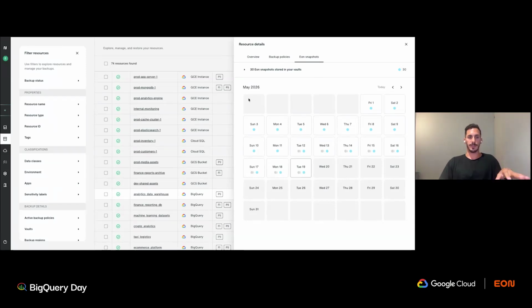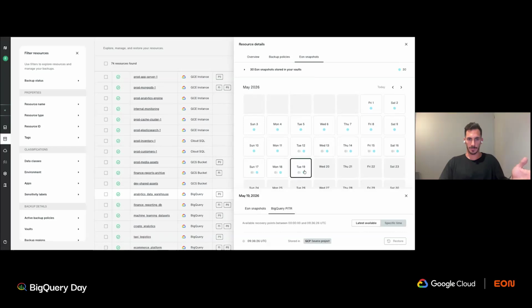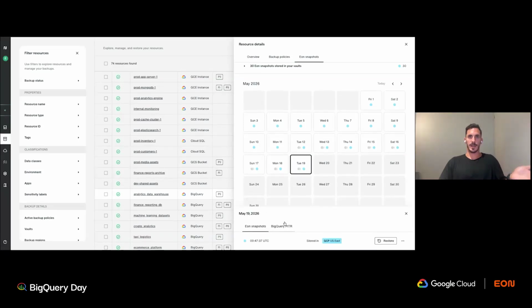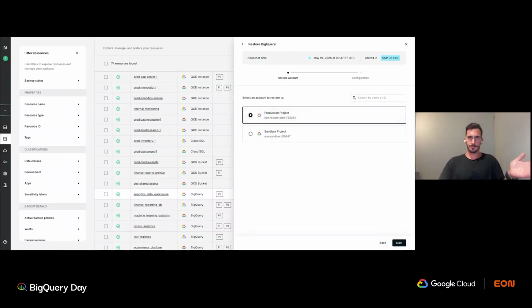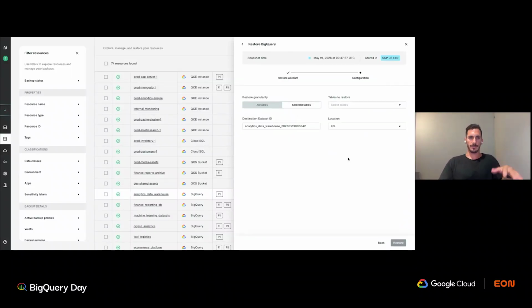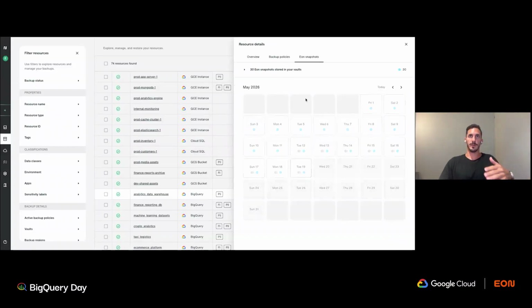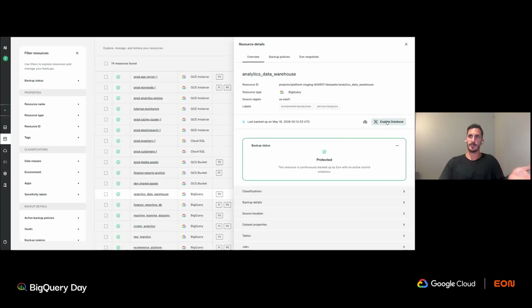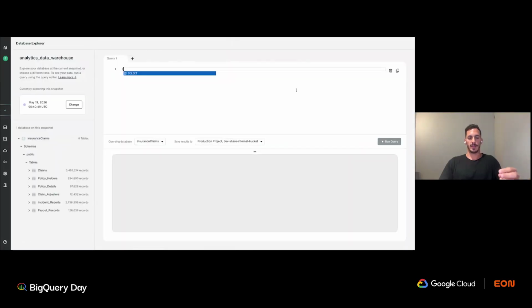From there, we can move to the snapshot history and see all the recovery points for this dataset. And from there, recovery becomes very straightforward. I can choose a point in time, a snapshot, and from there, I can choose whether I want to restore the whole dataset and the location that I want to restore to. I can choose to restore specific tables, or we can use the Eon Database Explorer and even run a specific records restoration.